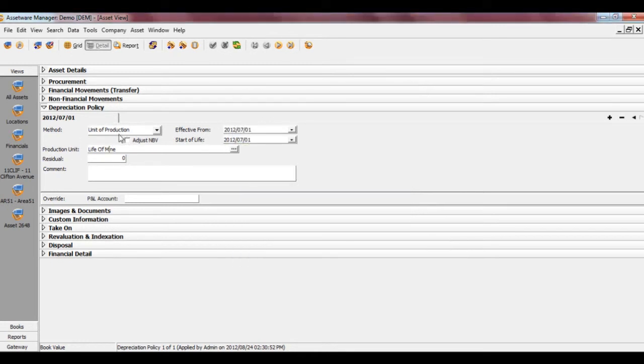as I said, it's part of unit of production, life of mine. It doesn't have a residual value at this point. If we were to change this depreciation policy, we would simply add a new policy onto it, specify the dates, and from that day forward it will do a different depreciation.